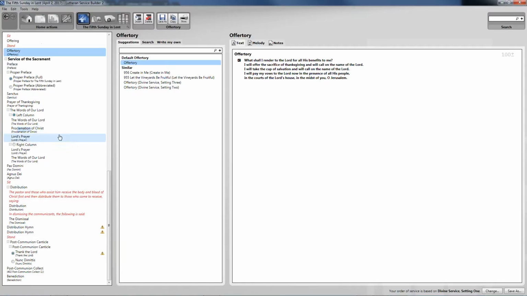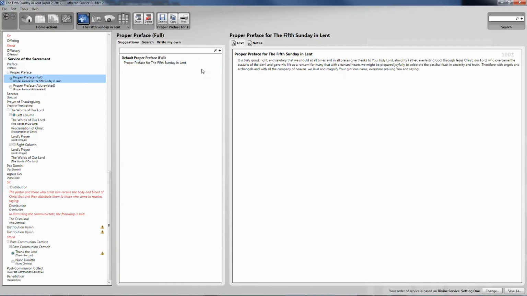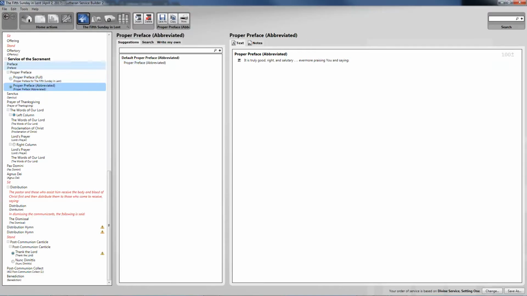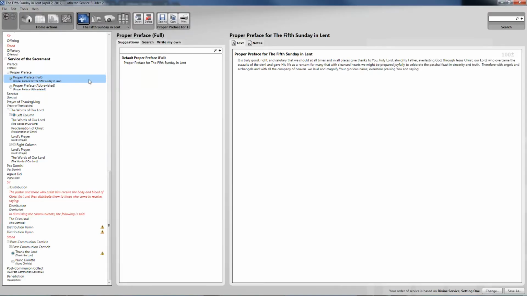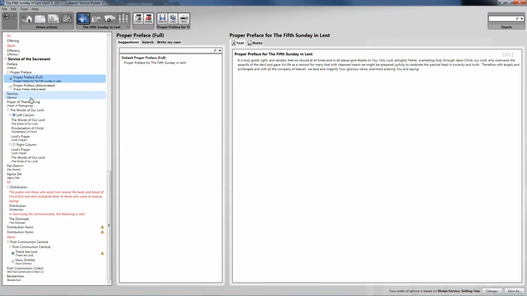Now moving on to the service of the sacrament. You'll have the preface that is included there. We'll choose the default, the proper preface, which is, again, chosen for the 5th Sunday in Lent. We'll make it easy by putting that in the name, proper preface. You could also do the abbreviated version, which is just for printing purposes. You see here that this writes everything out, whereas the proper preface abbreviated shows the ellipses in there. That saves some space in your service folder. It also gives you some flexibility if you want to go outside the norm but don't have it ready yet. So we'll go with the full proper preface for right now.